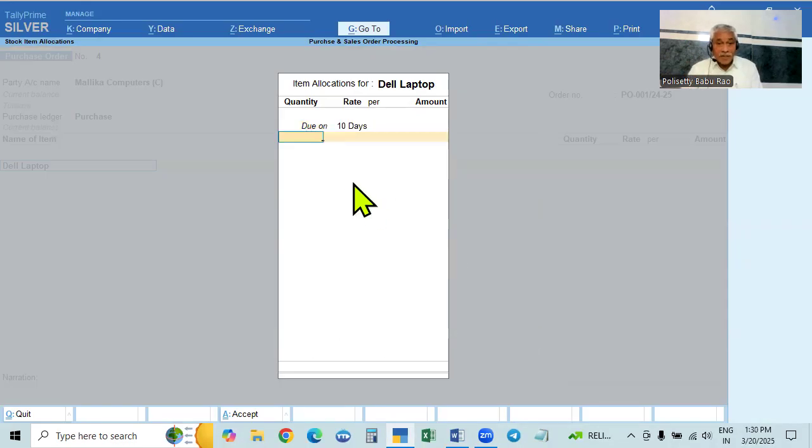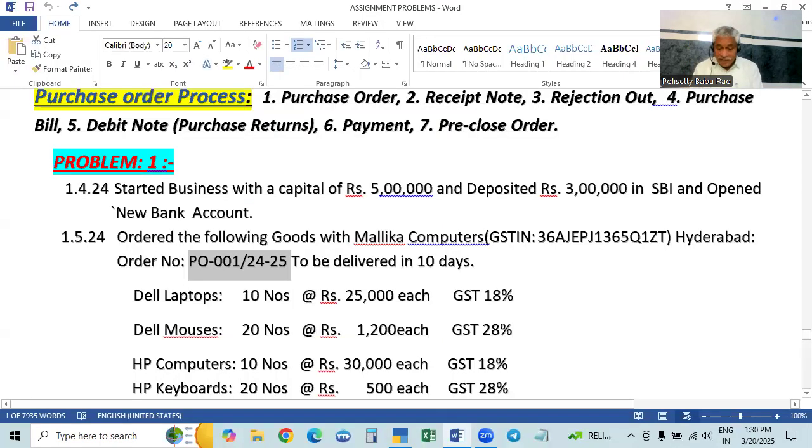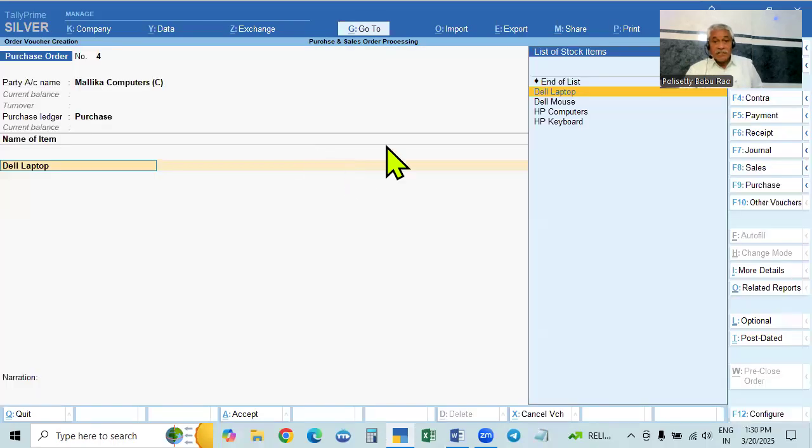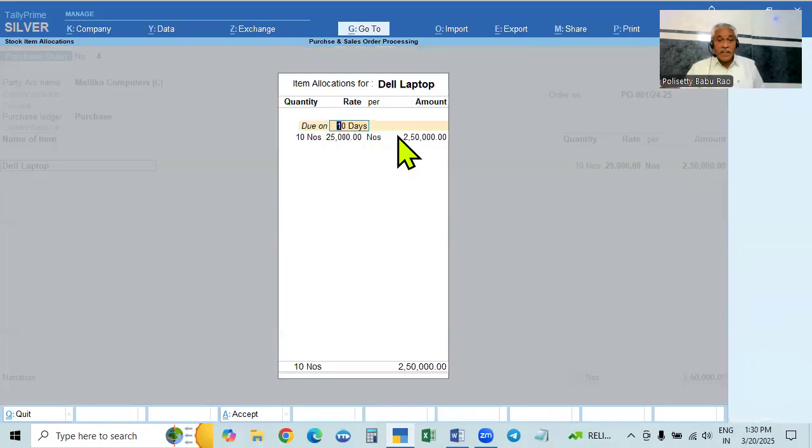And then this is the first line. Second line, quantity. What is the quantity? 10 numbers. The rate is 25,000 rupees. Suppose they are offering any discount, then here we have to add another extra column. That is the discount column. If you enter the discount rate, it will automatically calculate the discount. Net amount only you can do.